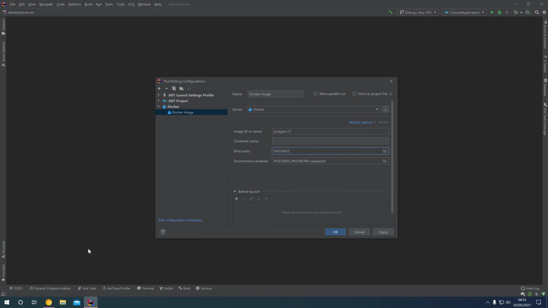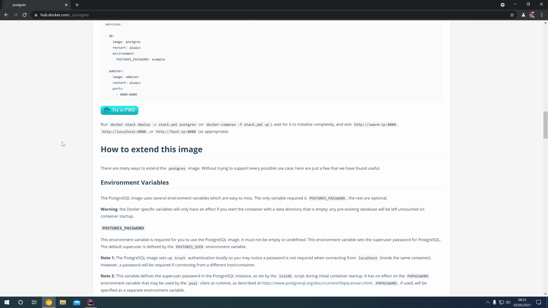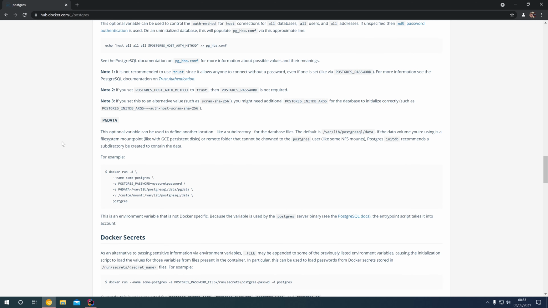If we hit OK like so, and if we pop back into the Docker Hub page, and if we scroll down towards the bottom, you'll notice that they specify the data directory as a volume. Now this allows us to persist data between runs of the container, because by default, if we don't set up any data persistence, when we destroy the container and then recreate it at a later date, the database and all its data will be gone. So we'd be starting from scratch every time we recreated the container.